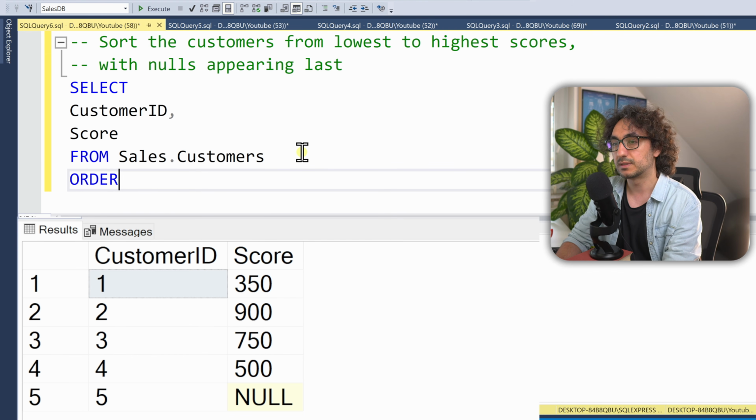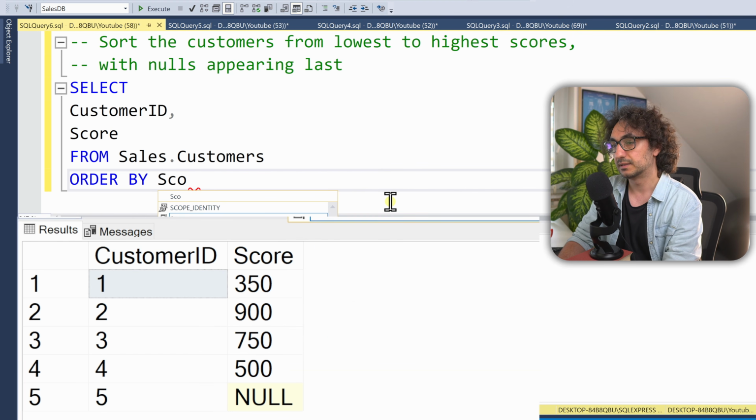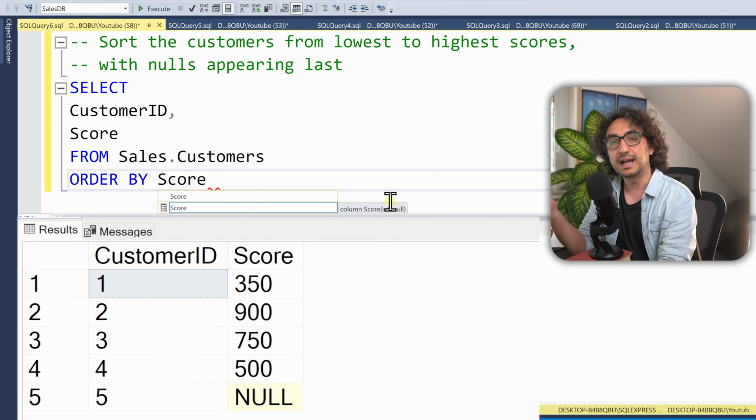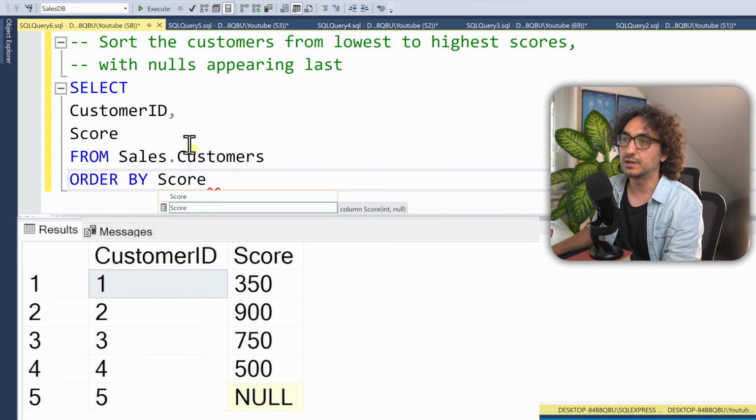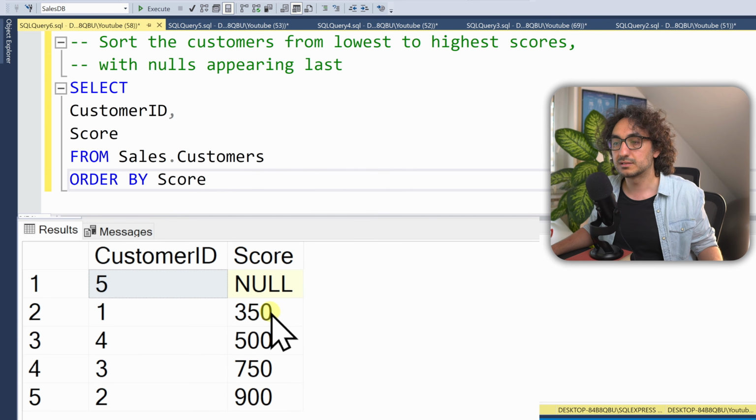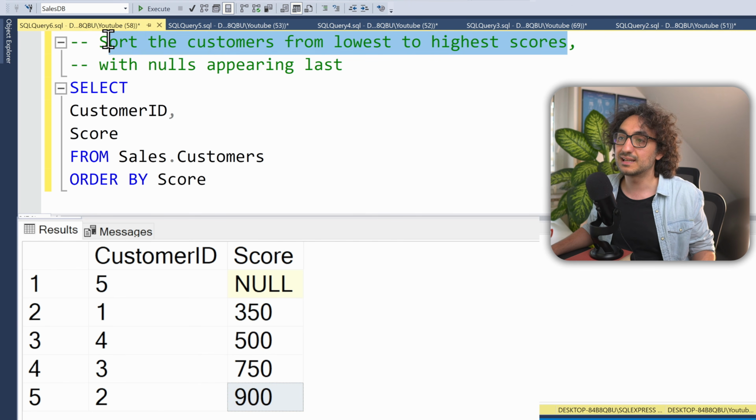So we're gonna use the ORDER BY clause, and we need the field score, and since it's lowest to the highest, that means we need ascending, and in SQL it is the default, so we don't have to mention it. So let's execute it. Now as you can see in the results, it starts from the lowest to the highest, and the first part of our task is solved.